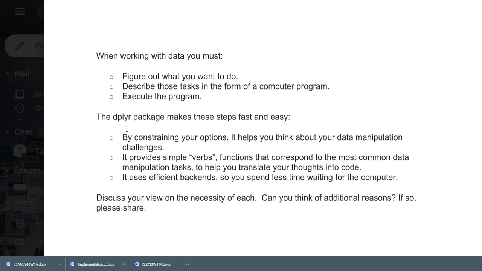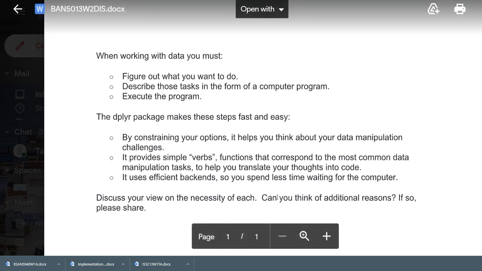So when we use the dplyr package, it's a software tool. It's a package, a software package. When we use this software package, what kind of benefits is it going to provide? And considering these two aspects, we are supposed to answer a question.